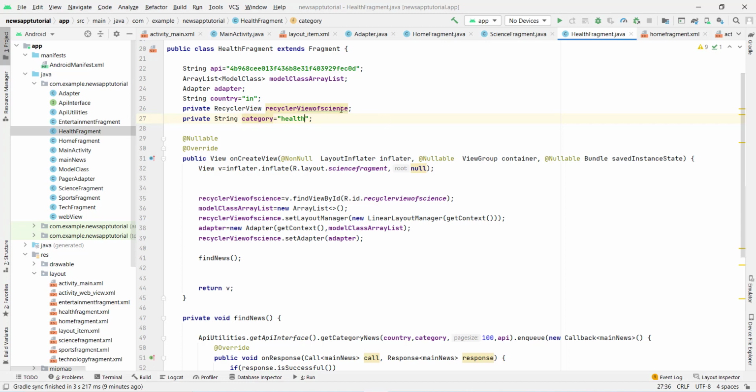And inside this, what we have to do, we have to change the ID name. So this is the RecyclerView of health. Then after this, we have to also change RecyclerView of health, RecyclerView of health, and RecyclerView of health.